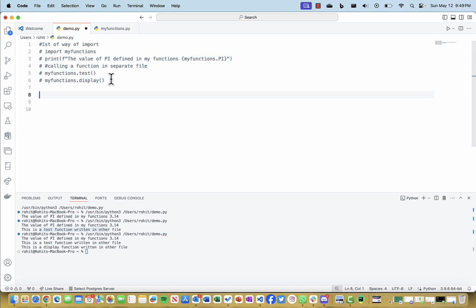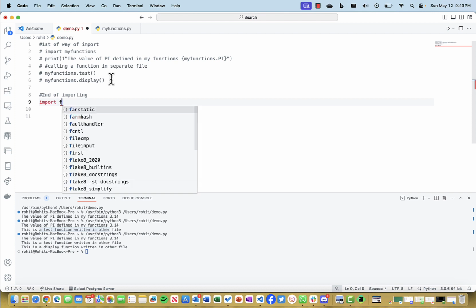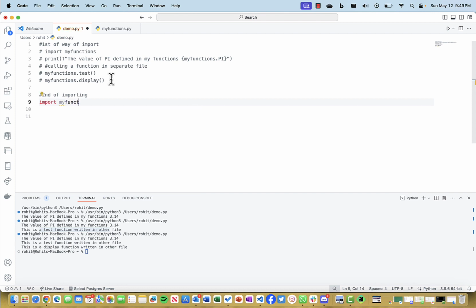Now you could actually import it in this way also. So the second way of importing is technically like this. You say import my functions as, let's say, mf. It means I'm technically giving it an alias name, just importing as an alias name. So when I import it as an alias name, I'm just going to use the alias name to call those functions.